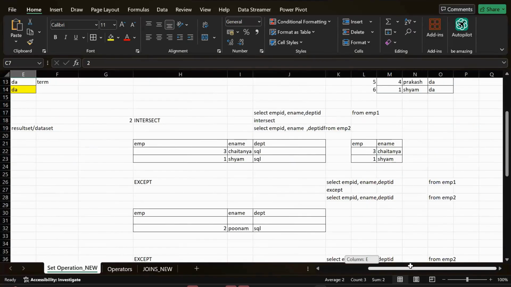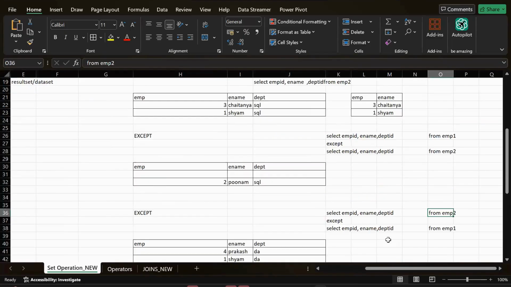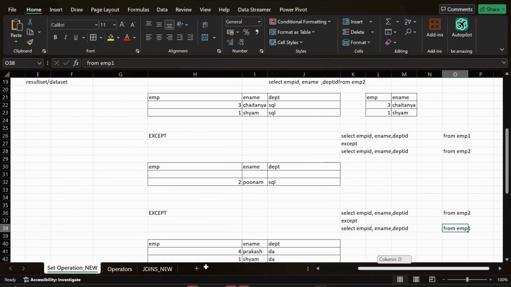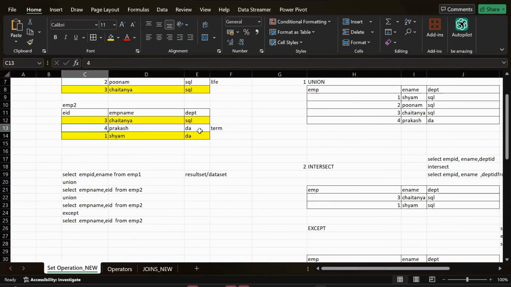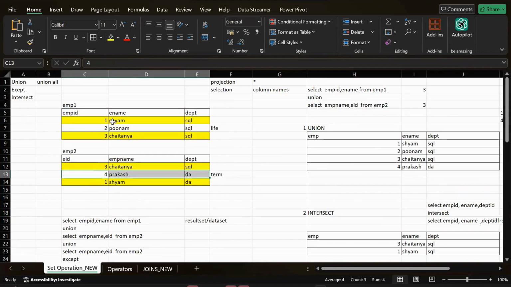What is the meaning of first data set? If I write this one, it is giving the first column. If I write employee 2 first and employee 1 second, then it will give Prakash, because I am getting data from employee 2 except employee 1. The people who are present in employee 1 are removed, and it gives only the unique data from this table.